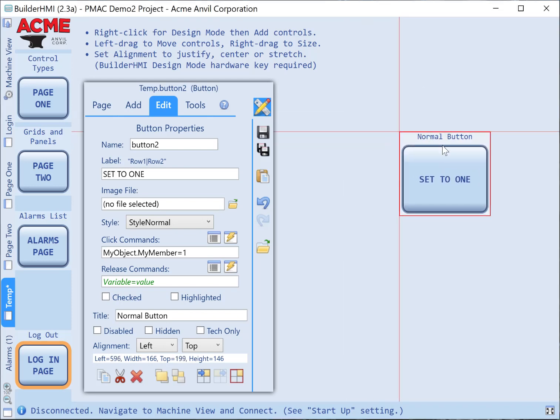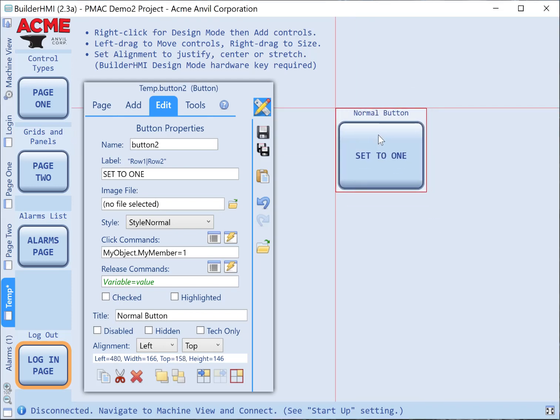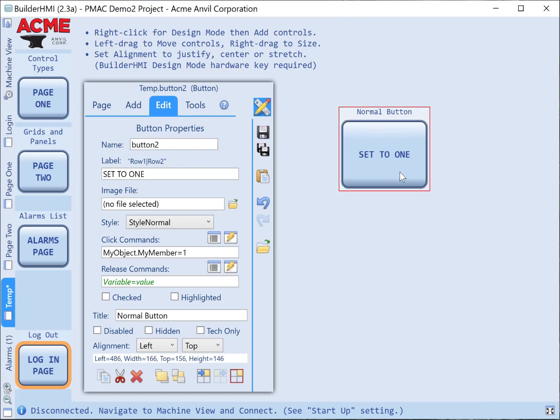So as always, you use the left mouse button to locate the button or any control, and the right mouse button to size it. As far as the button properties go, you don't have to worry about the name unless you're actually going to be setting properties at runtime. For example, if you want to enable and disable the button or change its text or something like that. So the name is automatically assigned, button 1, button 2, button 3, as you create controls on the panel.